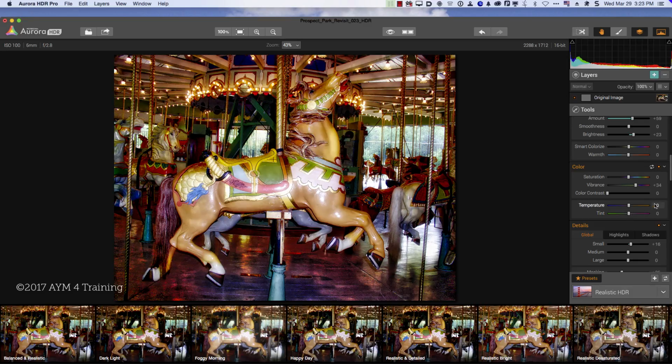Now, if I wanted to play with the temperature and tint, I find that this is actually a little bit magenta-y for me. This image has a little bit of pink hue in it. I'll lower that tint just, oh, that's a little much here. Maybe -1 is enough for that.